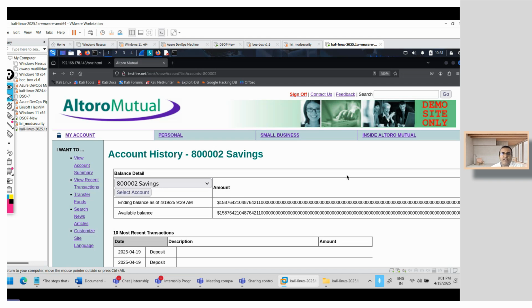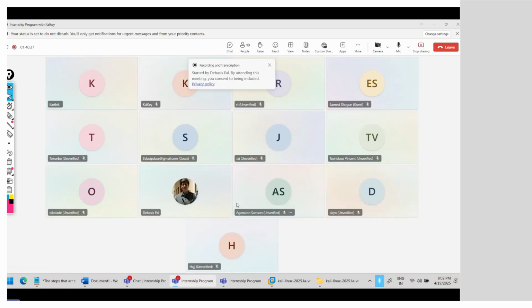Okay, so any questions here, guys? What I have done, I explained here. Any questions here? This is going to be there in any website of your choice, right? Whichever website you're going to test, this process is going to be there for sure. Any questions?